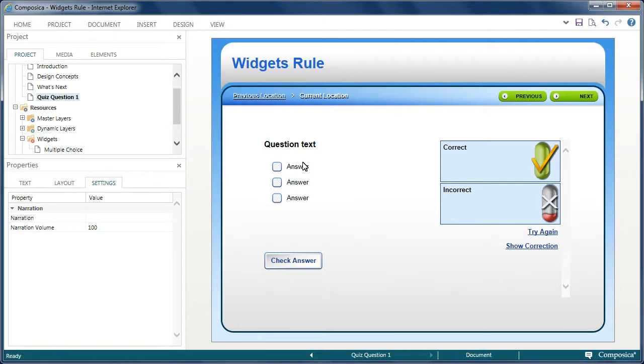So a widget is a document template page that can be used again and again and again, that allows you to speed up your activity when you're creating pages that will use the same layout time and time again to speed up productivity. That's all there is to it.